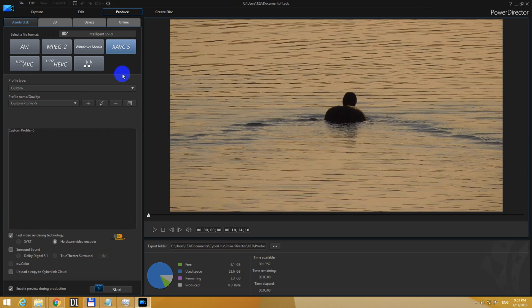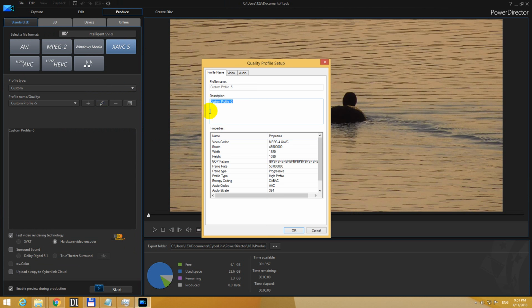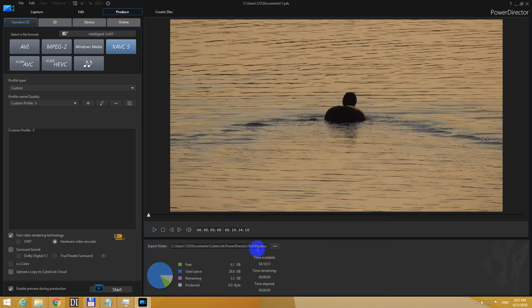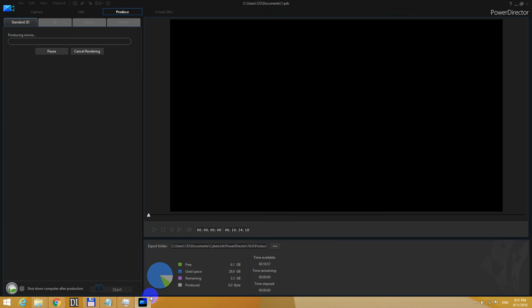Click on that one, select the codec that you want to use, edit the preferences, select the resolution, frame rate, bitrate, and so on, the path where to export the video, and start.